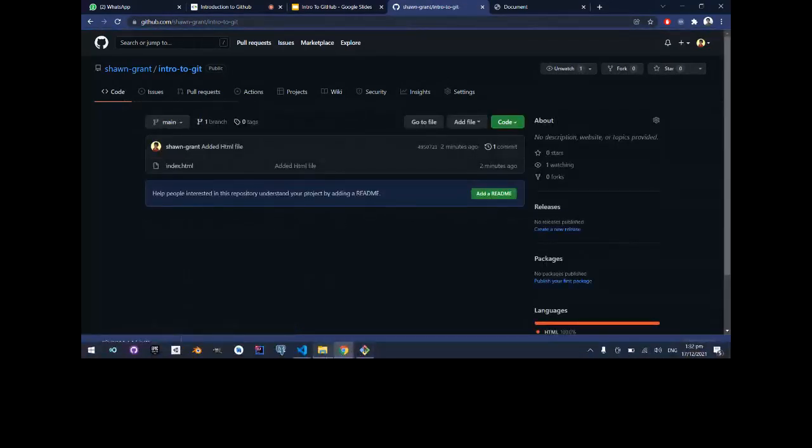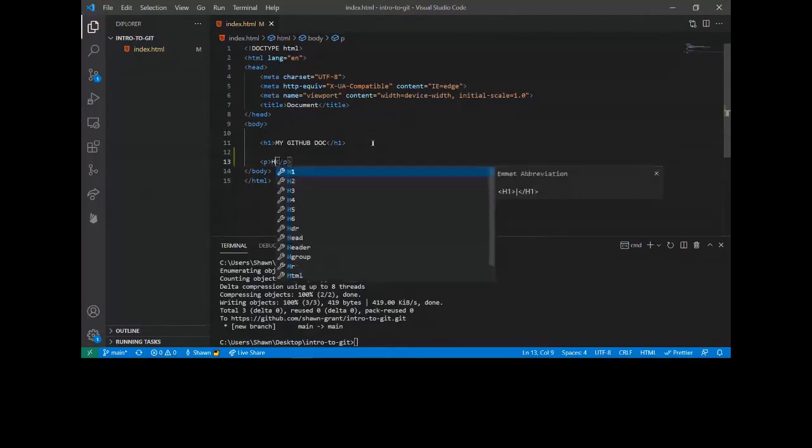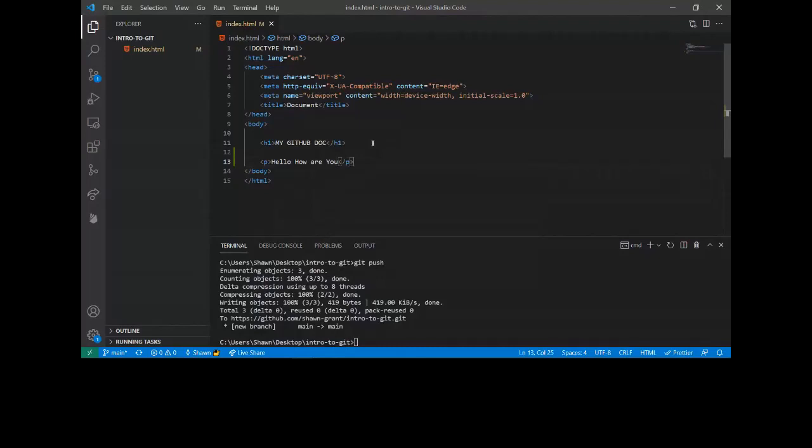So let's go back to our project. Let's say I want to add some more stuff. Let's add a paragraph. Hello, how are you? So now, since we've already added this file, we don't need to do a git add again. We can just go straight to the commit. So git commit -m message.